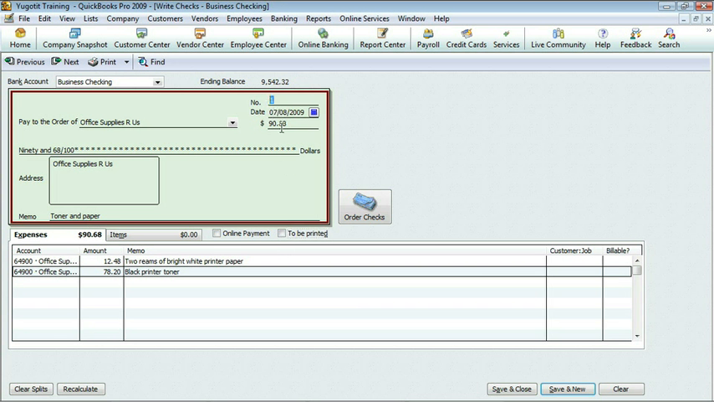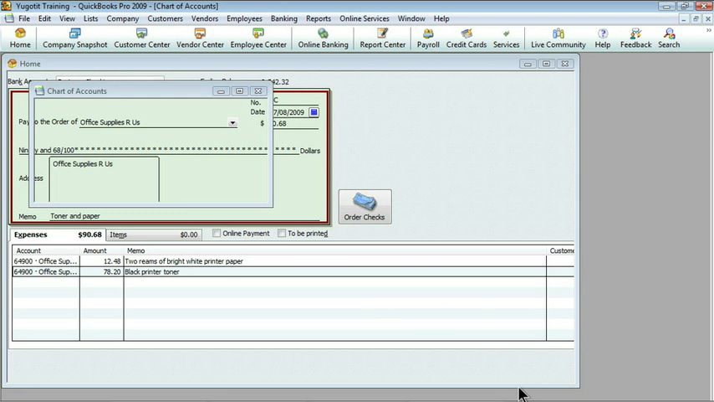I could either leave it blank, or I could have some kind of code that I use. I'm going to put DC for debit card. At that point, I'm all finished. I can come down to the bottom right, and I can either do Save and Close or Save and New. I'll click Save and Close.